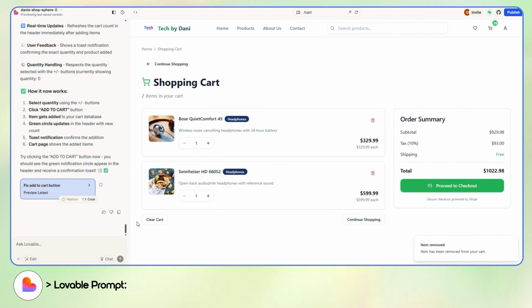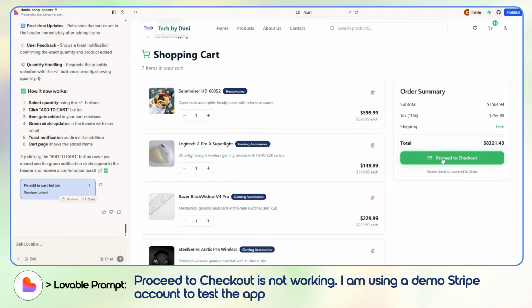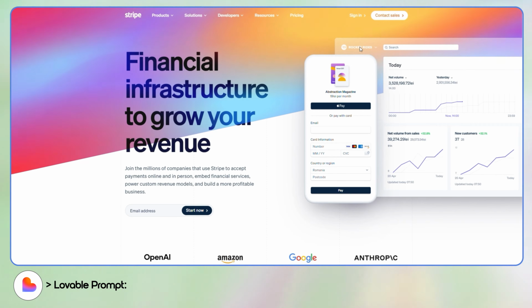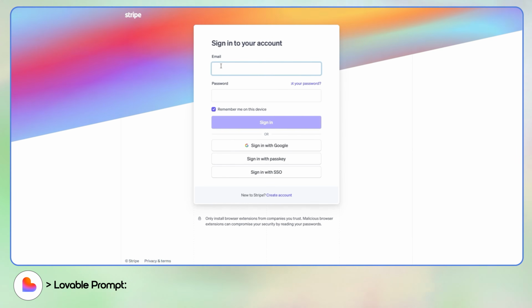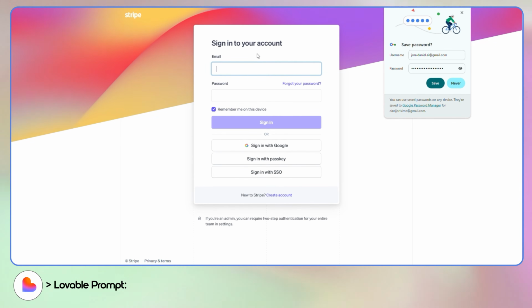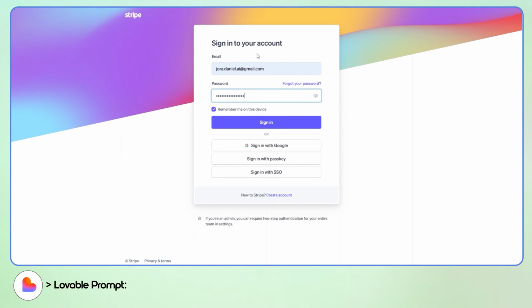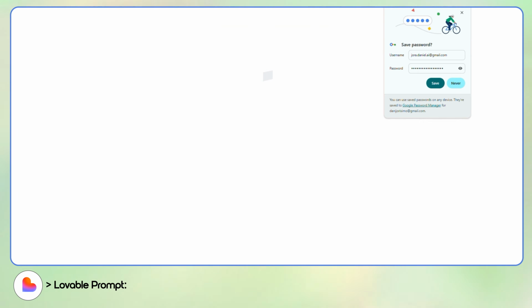And it's working. Let's fix the Proceed to Checkout button. I told the agent that I am using Stripe, so we need to create an account on Stripe and provide the API secret key. I already have an account, I just need to sign in. A really nice thing is that Stripe provides testing cards for developers in order to simulate payments on our website.